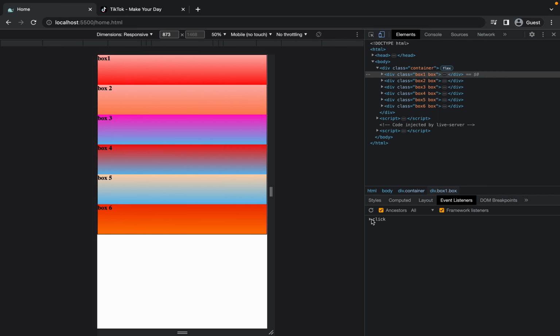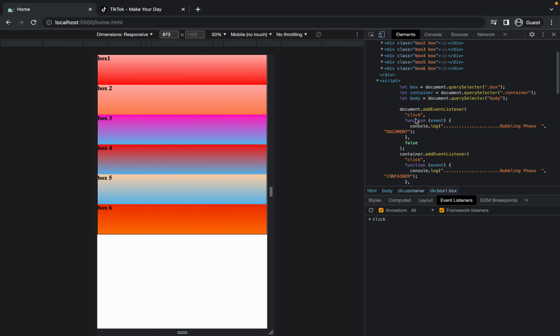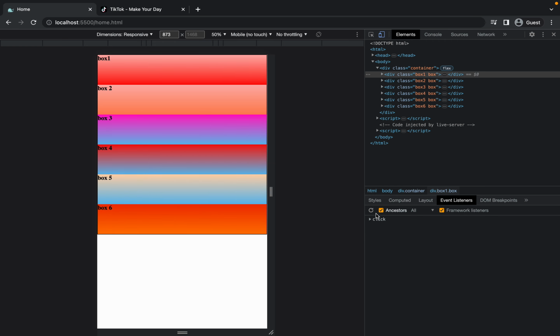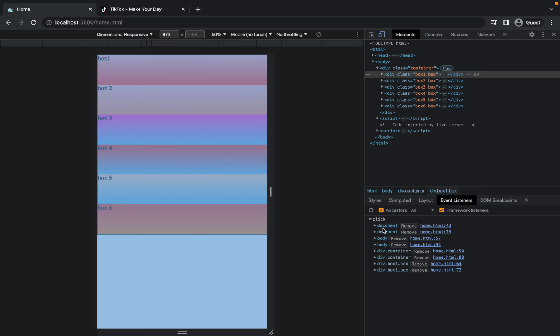Right now, because this is just a simple page, what we have here is just the click events, which I added in the code. I added it manually in that script section, so you can see click events. You can see the tree.